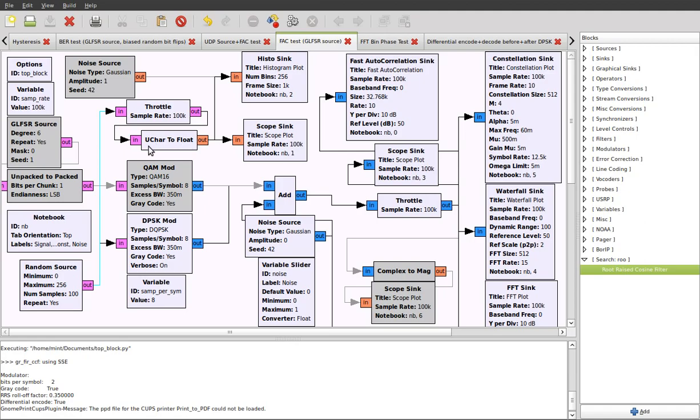There's also the char to float, which would treat the incoming byte stream as a signed byte. But here we want the output floating point representation to vary between 0 and 255. Therefore, we can analyze the output of the random source using the scope sink and the histogram sink. We have two modulators here. One is a QAM modulator and the other one is a DPSK, or differential phase shift keying modulator.